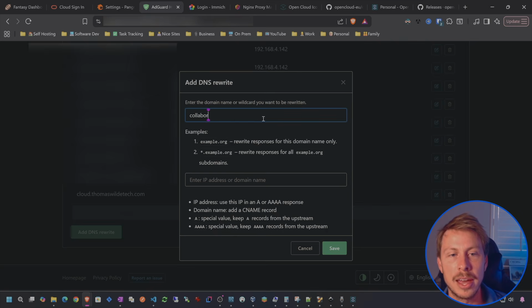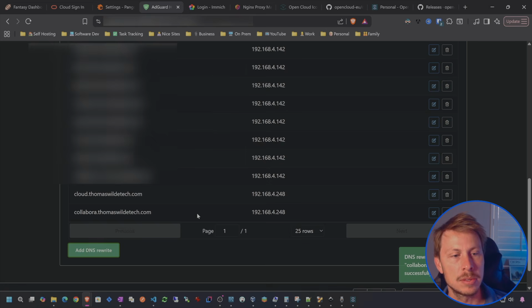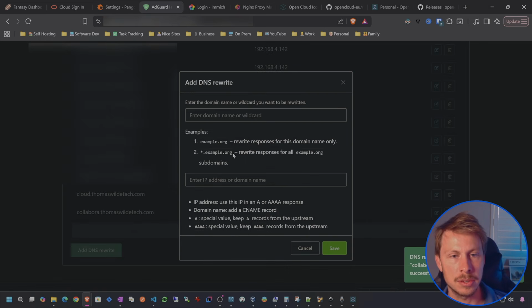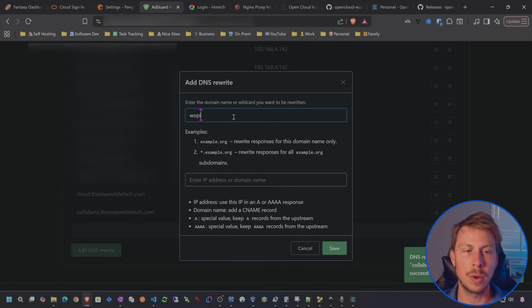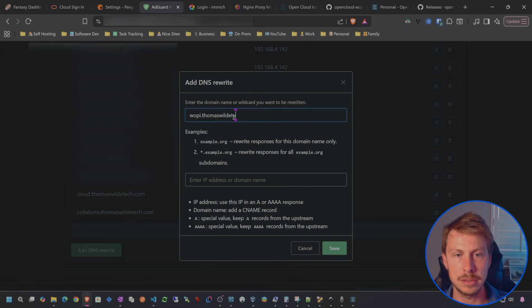So let's do a collabora.thomaswildtech.com. Okay, and that's going to go to the same IP. Save that. And then we're also going to have a wapi.thomaswildtech.com and the same server.